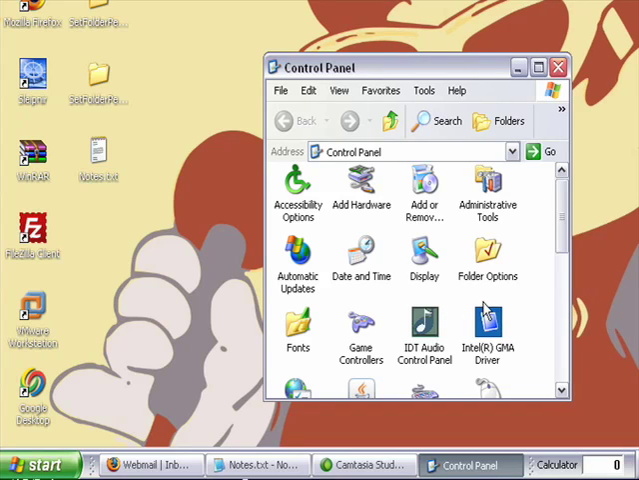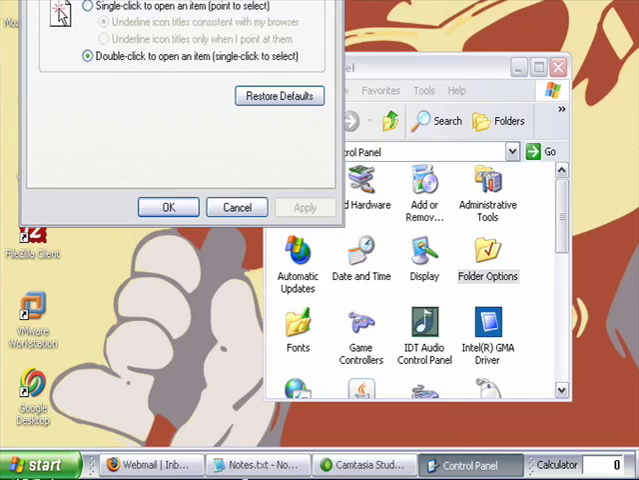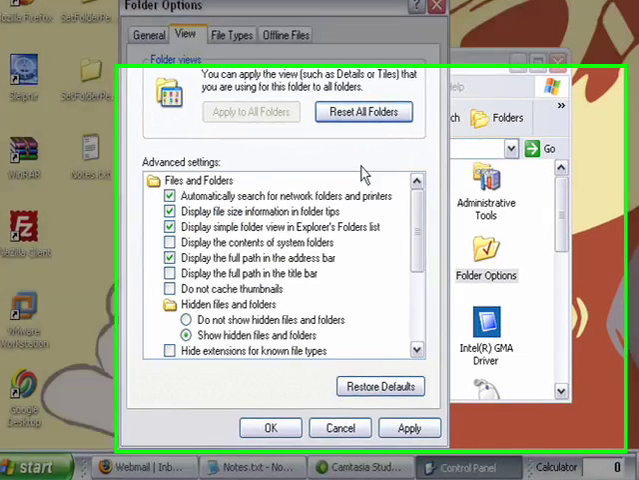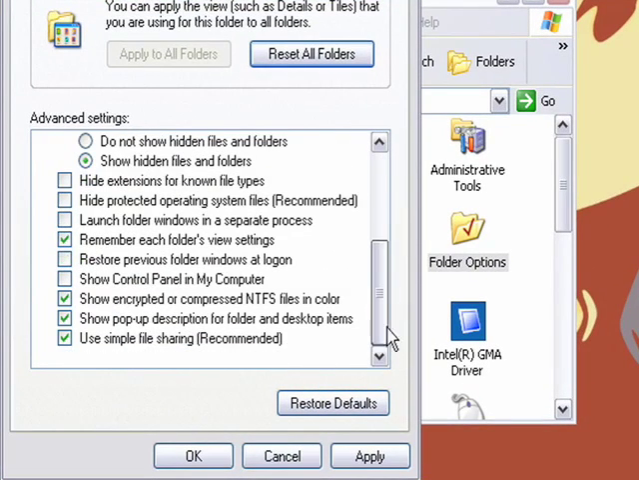First, we have to change the default setting by going to your Control Panel and choosing Folder Options. Click the View tab and scroll to the bottom of the Advanced Settings list. There, you can clear the box next to Use Simple File Sharing. Click Apply or OK.